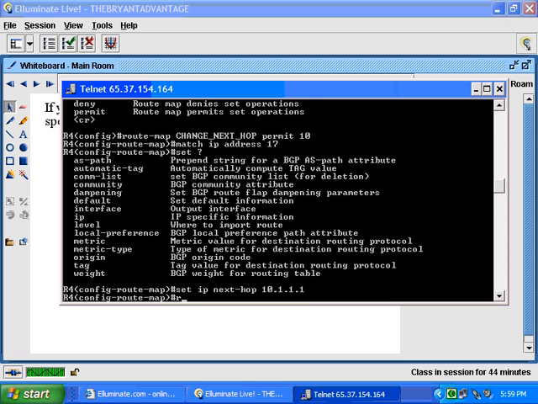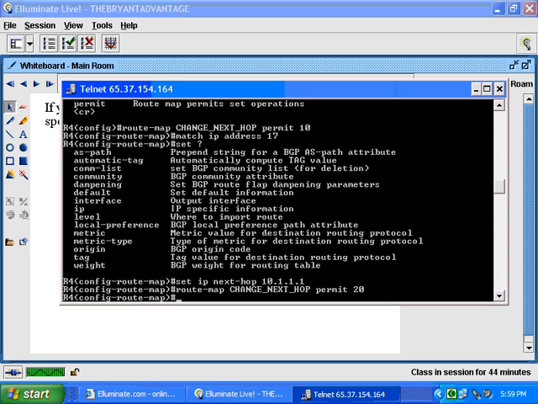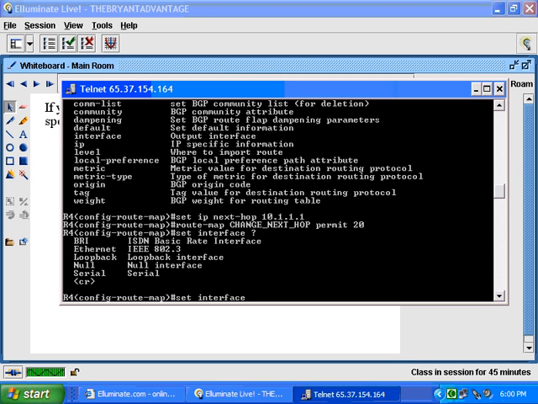What we would do is add another line to our route map, and we'll go ahead and name that 20. And notice that I'm putting permit here. Permit means that any traffic that matches anything I put in here will have the set statement applied to it. But I'm not going to put a match IP address command in. And what that means is all traffic is going to match it. I don't have to have an ACL in here. So I'm just going to put a set statement, and I'm going to set the interface, and notice that one of my choices is indeed the null interface.